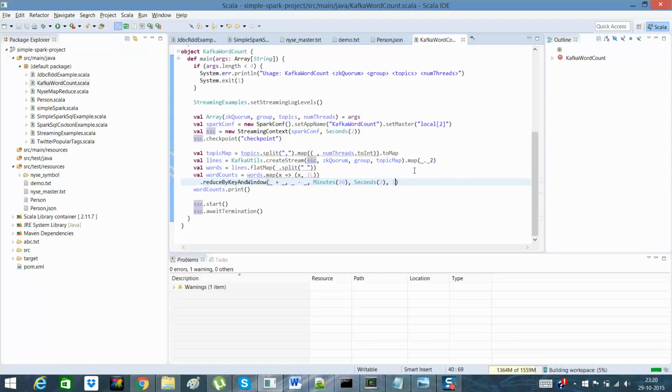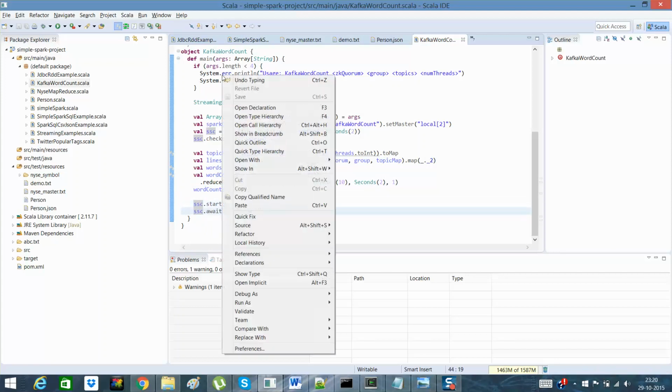Okay. Then what I'm doing is I'm printing it. I hope you remember this: Spark context start and await termination. So guys, I'm ready. What I'll do is I'll start it.